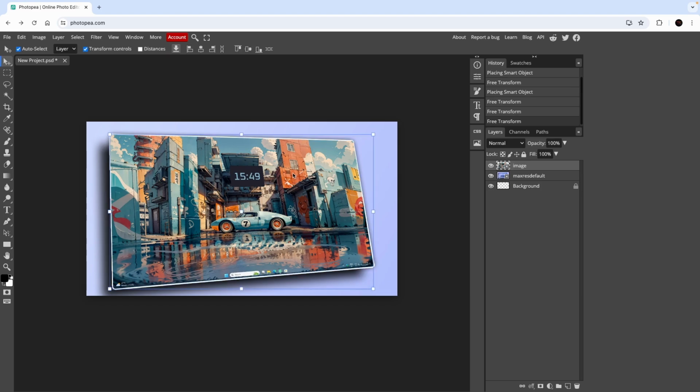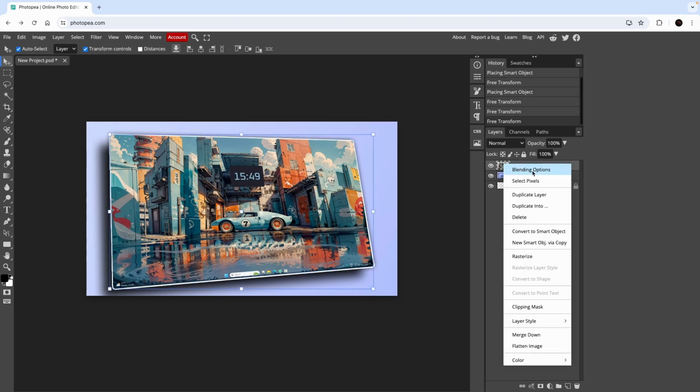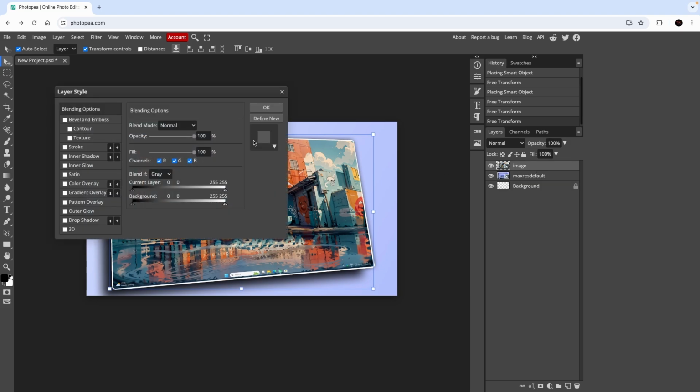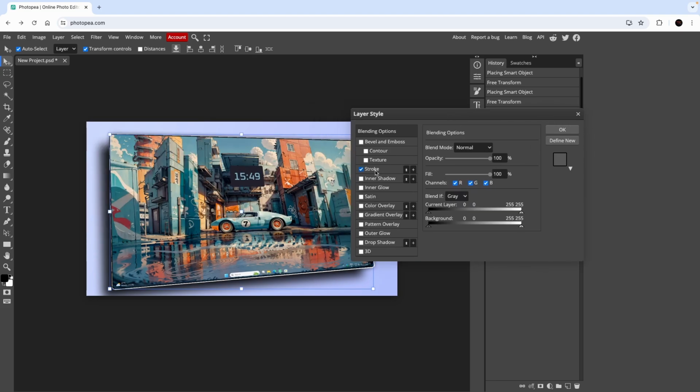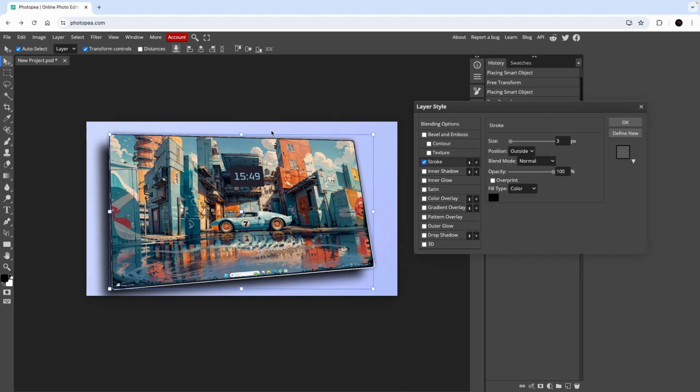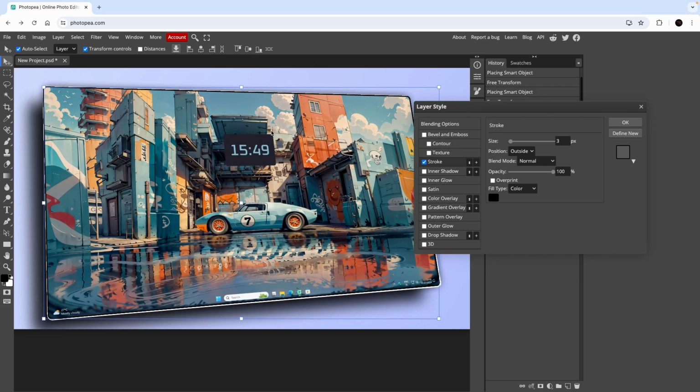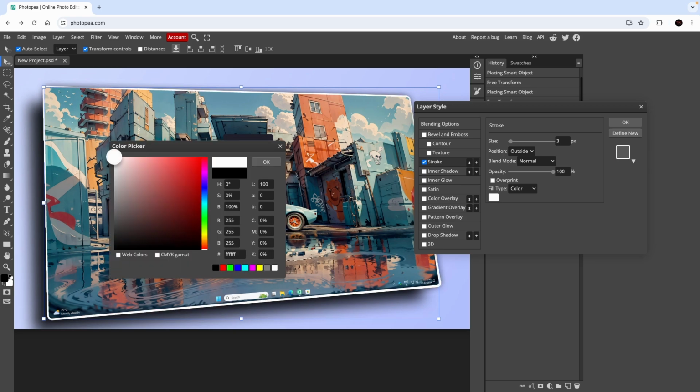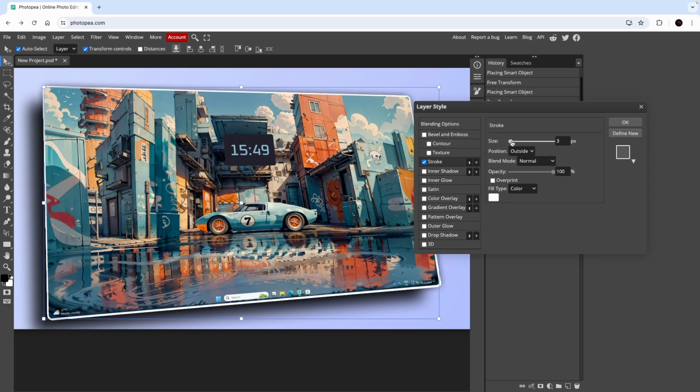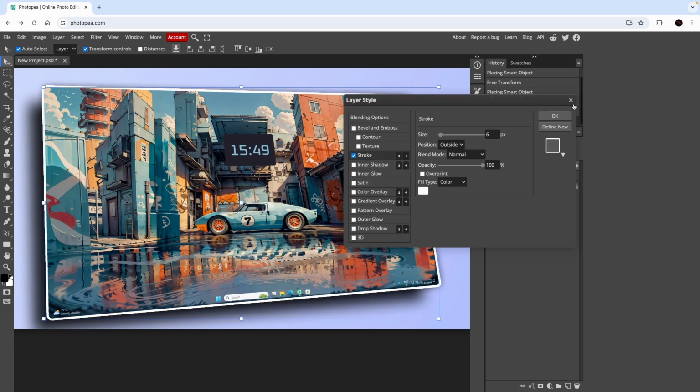And now what I will do, I will just click on the image here in the layers, right click and select blending options. Here I will click on the stroke, and you can see already that we have the stroke in black color. And now I will change the color to white, just like so, and I will change the size of the stroke to, let's say, maybe 6. And now for the position, I will leave it on the outside. I'm quite happy with that.